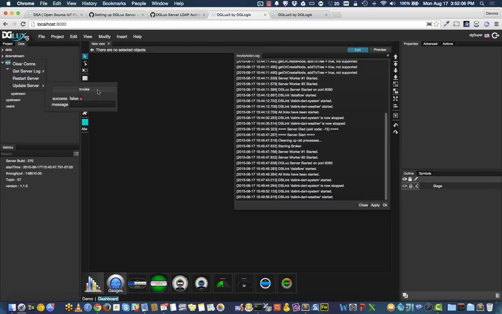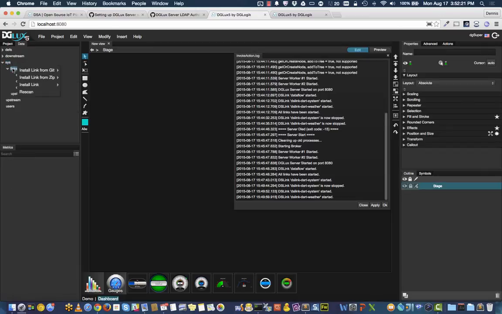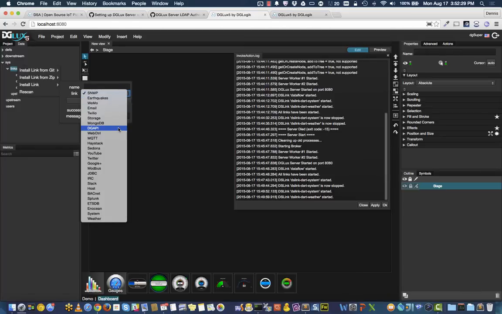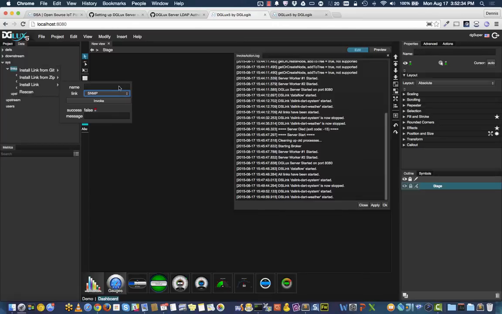So when you click update, this actually gets the latest build from get.iot-dsa.org, which is the same place where you downloaded this in the first place, and updates for you, so you don't have to reinstall manually. Let's right-click links. One of the very useful functions here is you can install a new link, and this is the same list that you saw originally when you were installing DSA. So let's go ahead and just install a BACnet DS link.